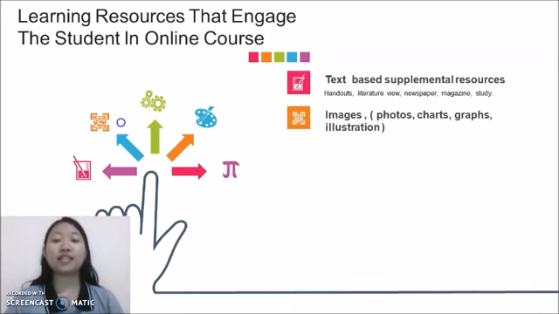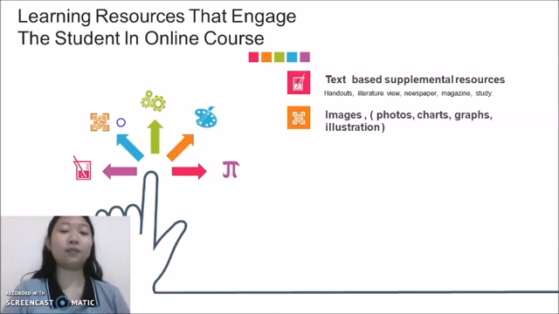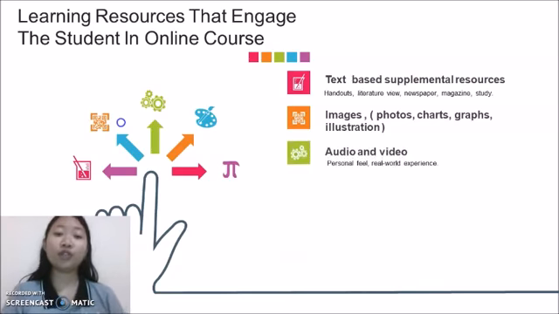And then the next resource is images. So as I said before, putting in an image can raise the students' expectation and also add more information. So images, photos, charts, graphs, and illustrations can be used as resources in the lesson. And then the next is audio and video, and the teachers can also provide audio and video. It is based on the learning style of the students, so it can be auditory, kinesthetic, and also visual.